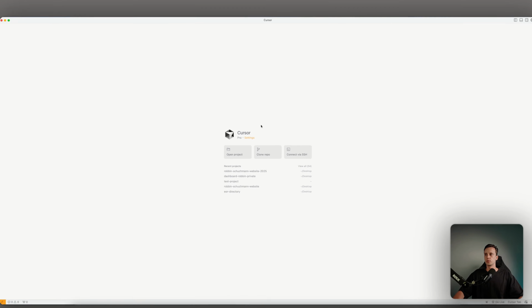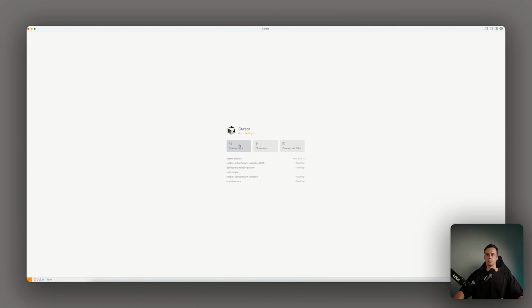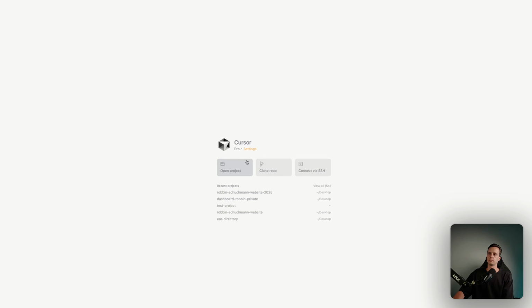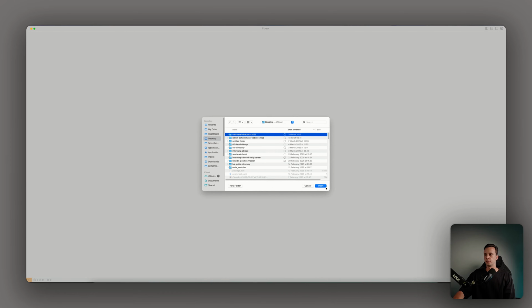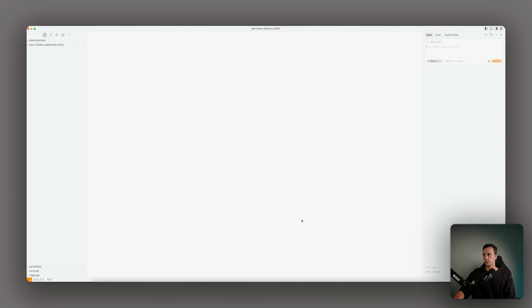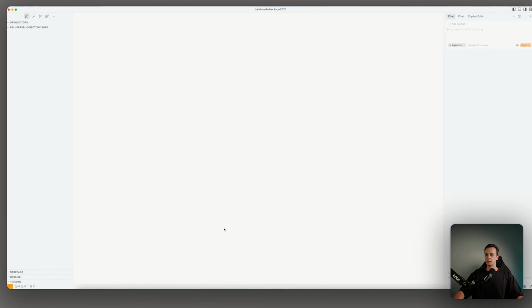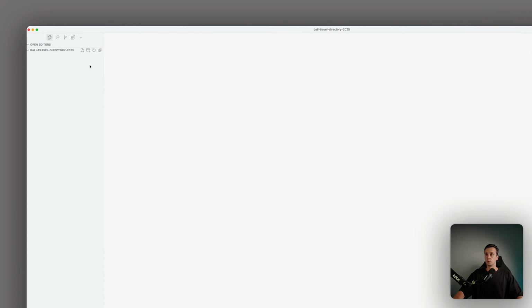What you will do, you would just create a folder. I always put it on my desktop. I'm not sure if this is the most legit way to do it. Then what you want to do, open project, and then our desktop, Bali Travel Directory 2025. This now is our project. So what I always like to do is actually no. So in our cloud project, we asked them to create cursor rules. This is something new.